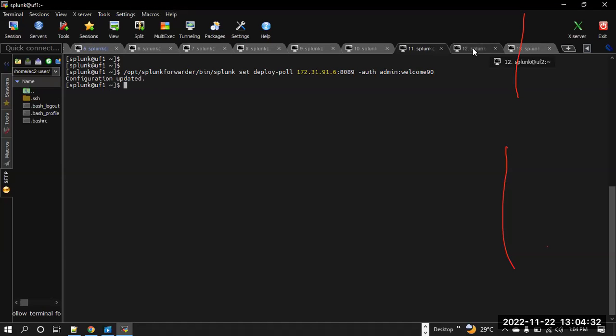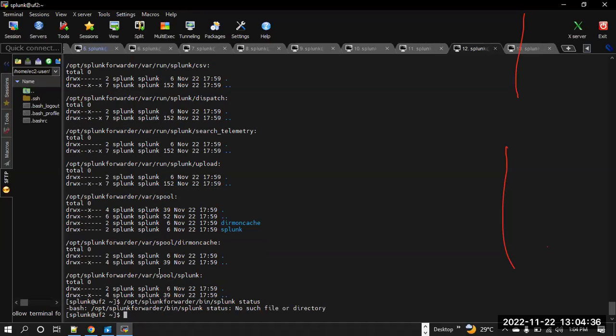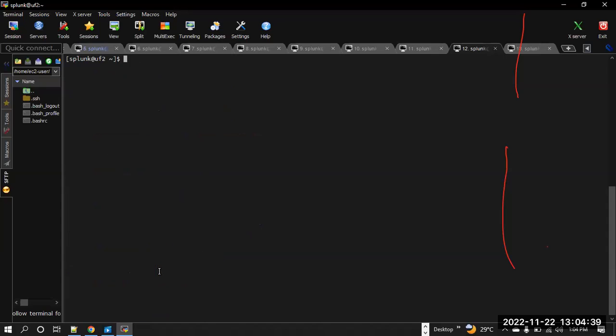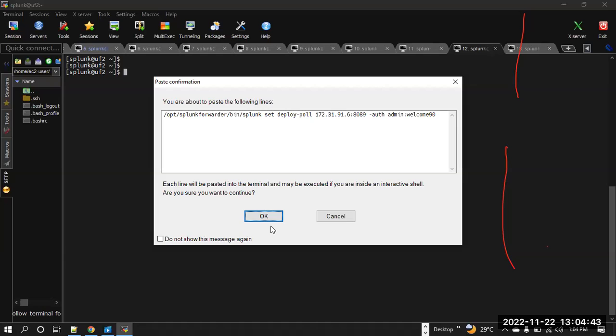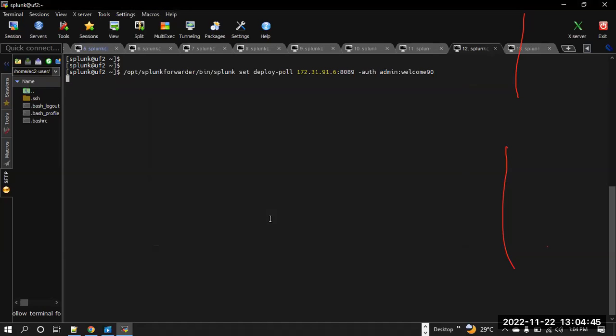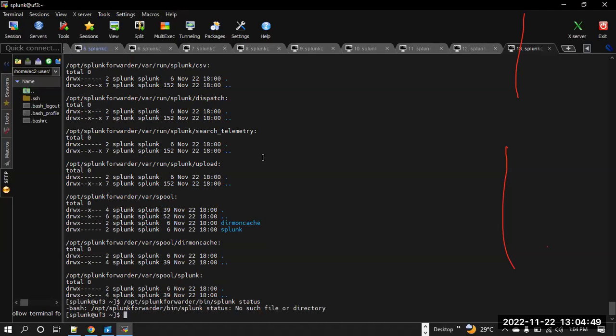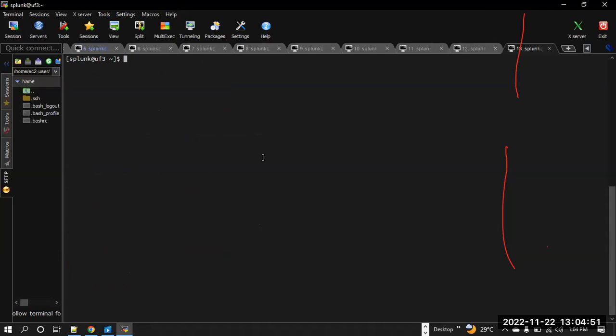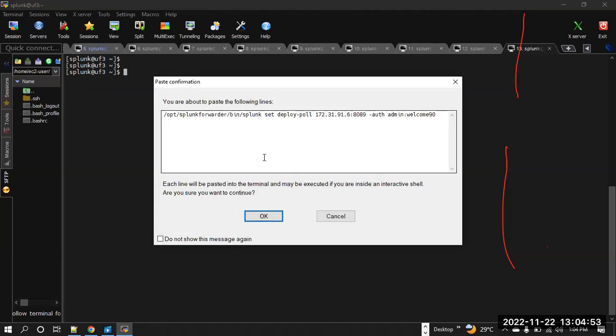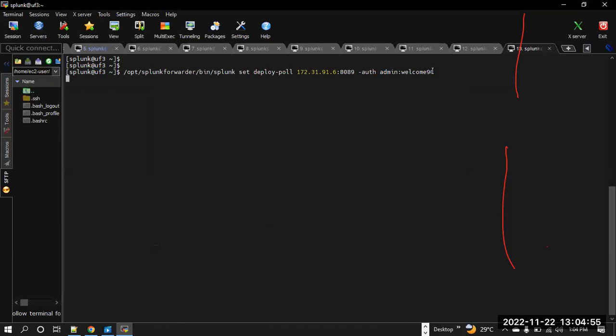Configuration updated. I'm going to come here, do the same thing, and paste it again, the same thing, because they are trying to link to one place. Paste again, and that is it. The configuration for our deployment server and our universal forwarders is done actually.